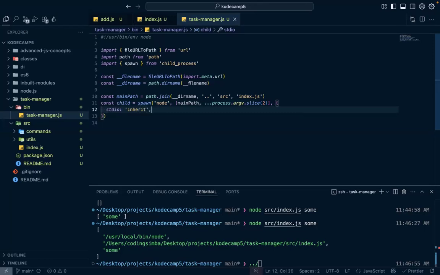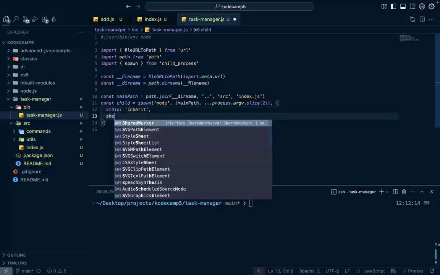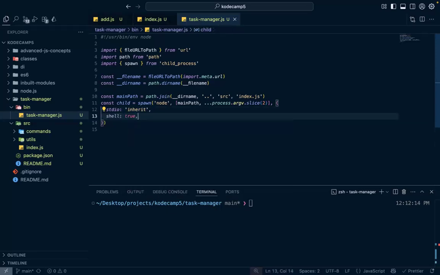So we want to use this thing here to stream the output. We want to inherit this and use this to stream the output. So we have the shell: true. Some of us have not heard the name shell, but the shell is part of the command line. So we're inheriting from here, and then we're using the shell, the command line, to stream output.